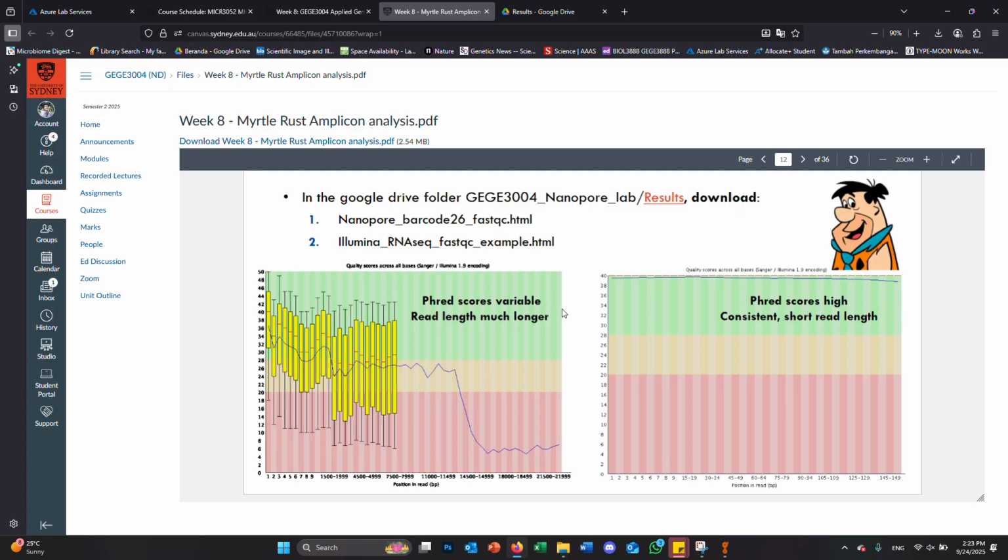So now go back to that results folder you opened before and download 2 more HTML files. These files were generated with a piece of software called FastQC. And they take FastQ files and they perform QC, quality control. So whoever invented that name just ticks all my logic boxes. So have a look at each of these HTML files. I'll let you download those.